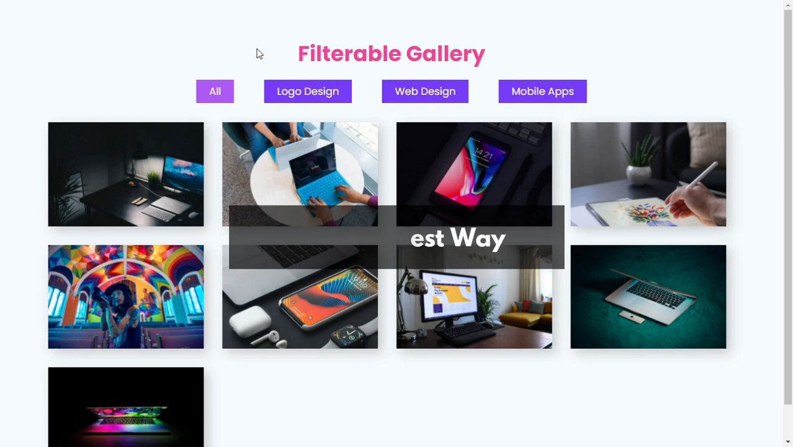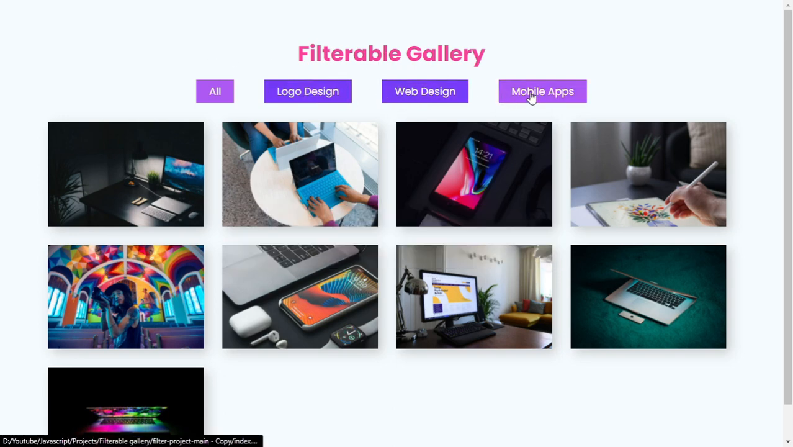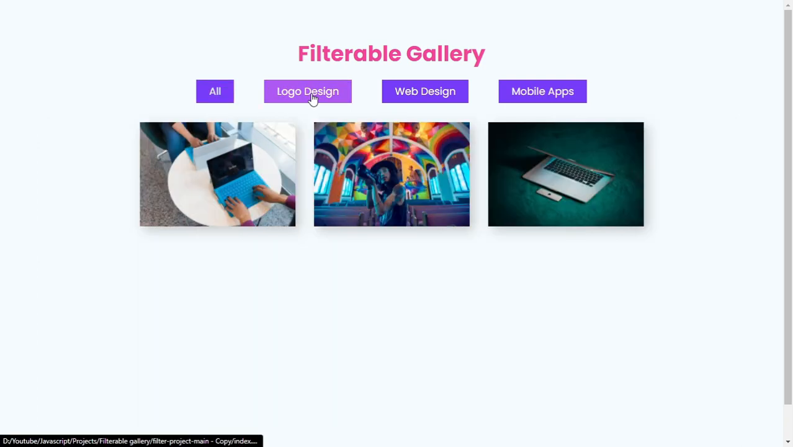Here you can see that we have a heading, we have some buttons with some hover effect, and then we have some images. And here you can see that now we have all the images because our All button is active. If I now click on our Logo Design button, here you can see that we can see only 3 specific images related to the logo design.